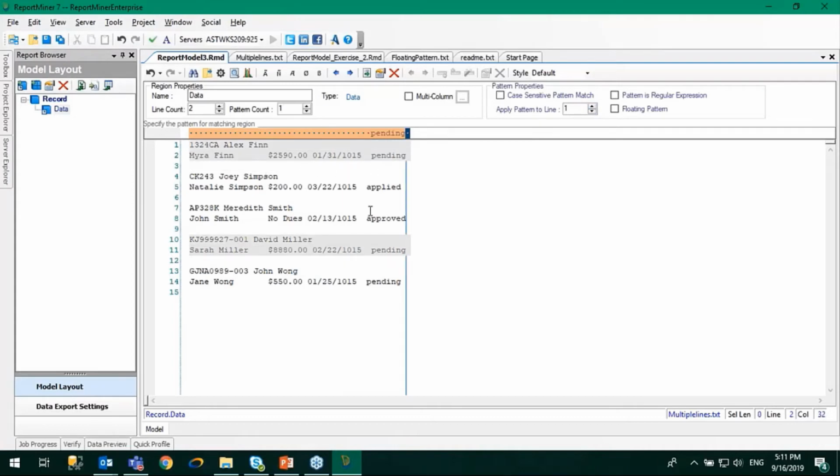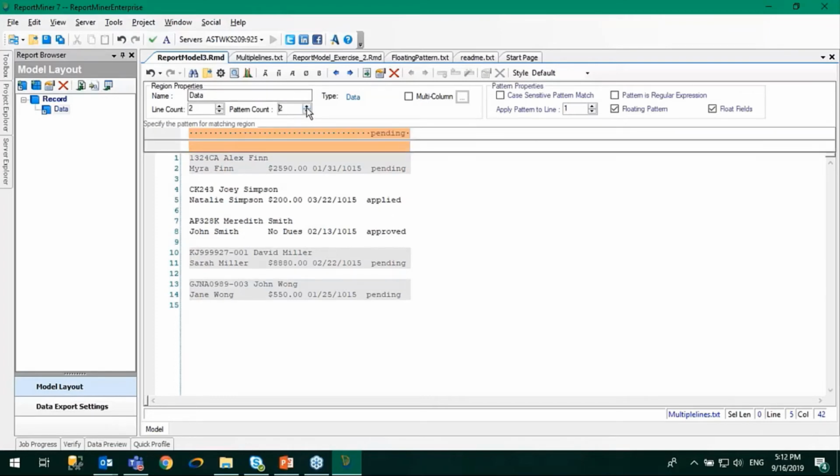Then as you can see, there is one more record with the keyword pending, but it's not on that particular position. So what I can do is make it a floating pattern, so that I can cover that record as well. Then we still have two values remaining. For that, I'm going to increase the pattern count from here.